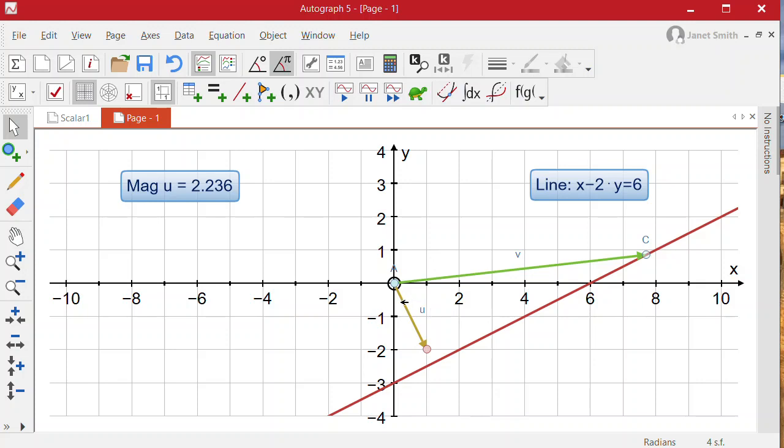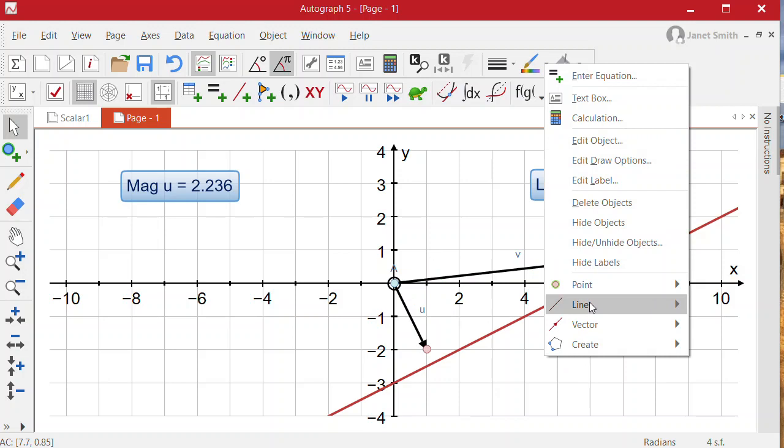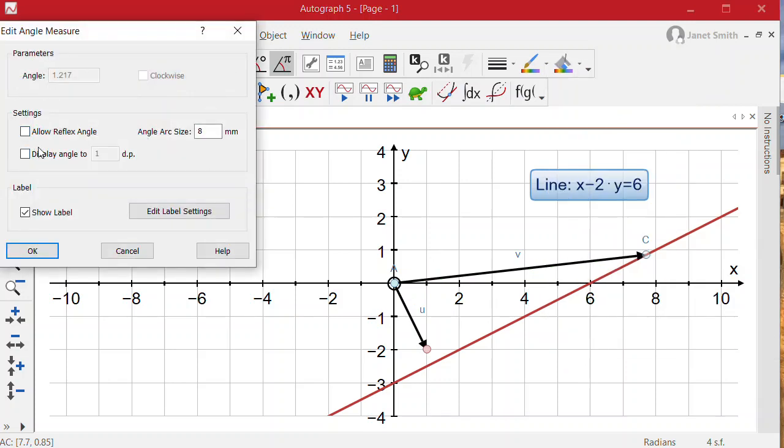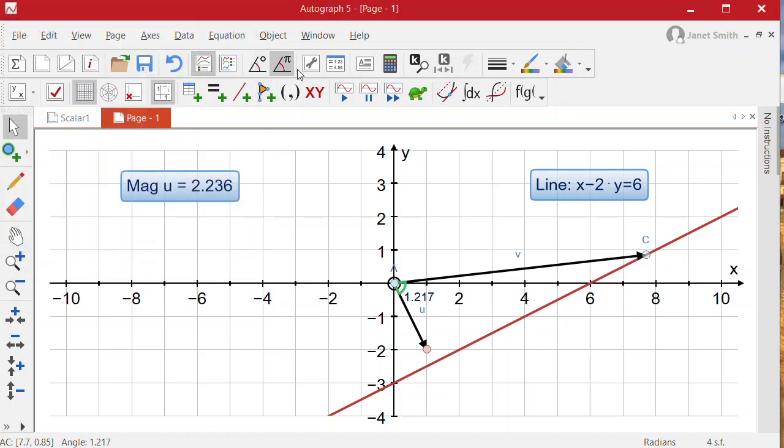Now, if we have a look at the angle between them, I select the two vectors and create an angle, and I'm going to leave unchecked the allow reflex, and OK. And it's probably better to have it in degrees, so I'm going to change that to degrees. So we've got the angle in there.